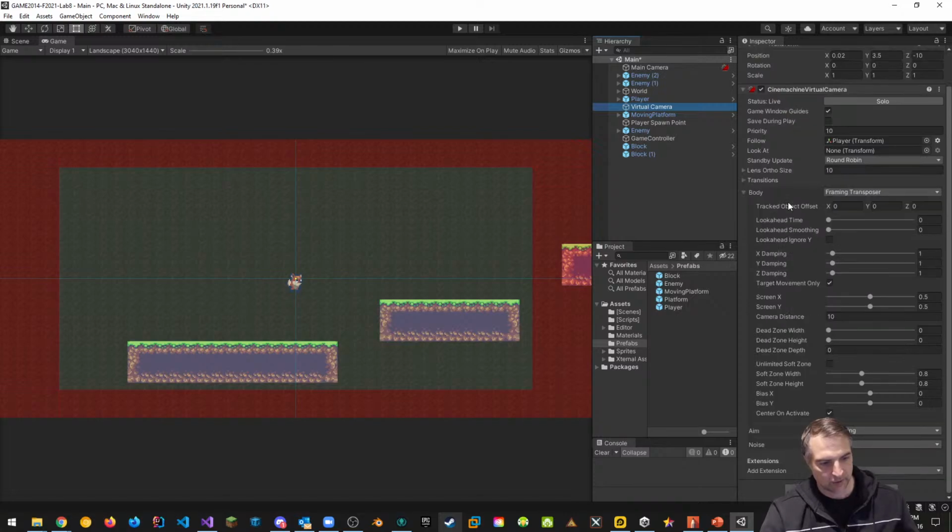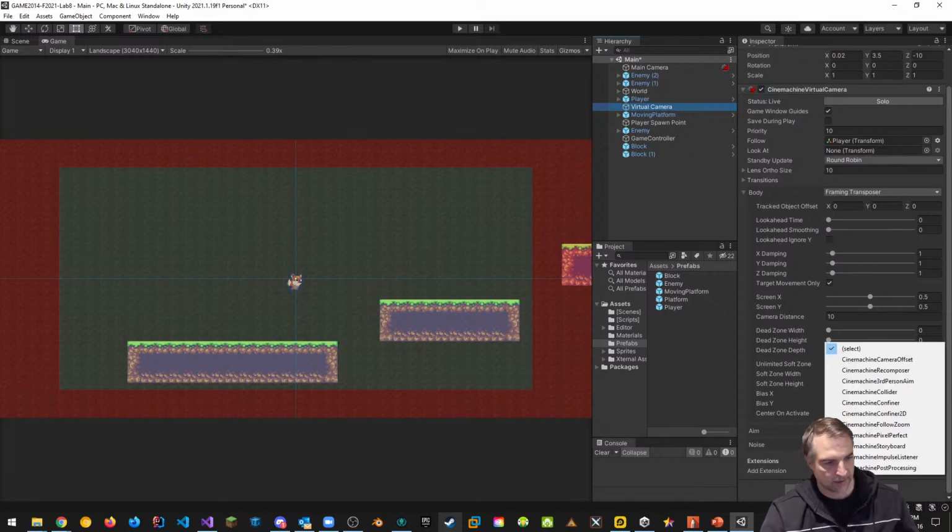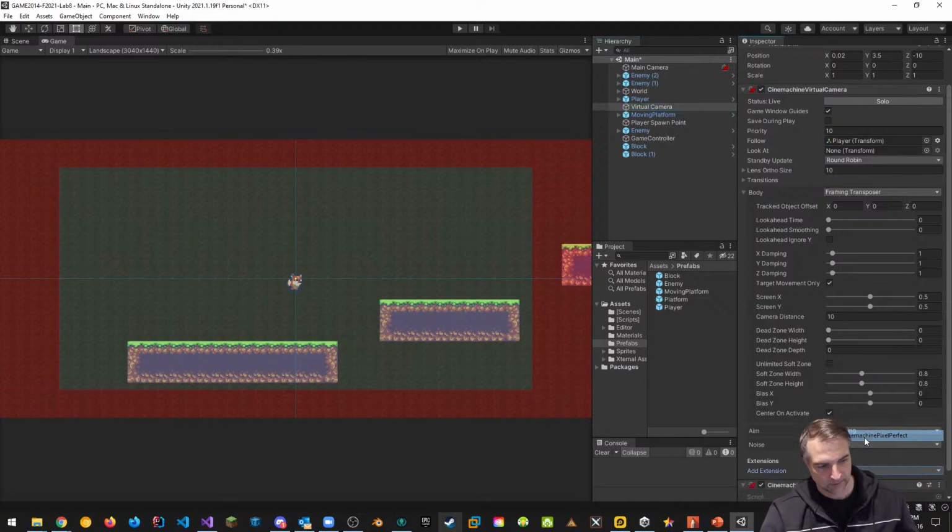Our virtual camera, if you scroll all the way down to the bottom of the virtual camera, there is an extension, and you want to see where it says add extension. You want to add in something called the Cinemachine Pixel Perfect. Add that in. Once you add that in, what it'll do is it'll control the lens ortho size of your main camera.